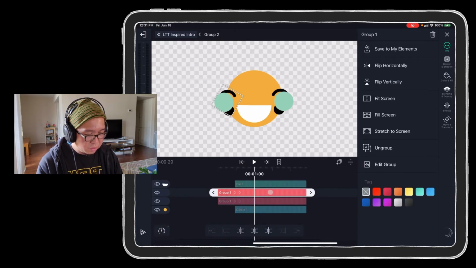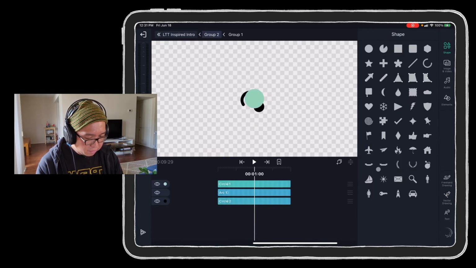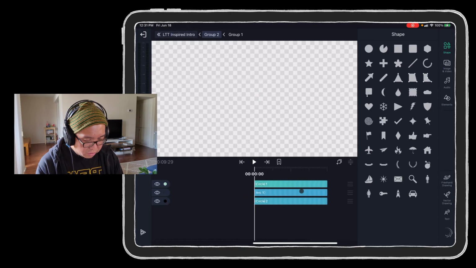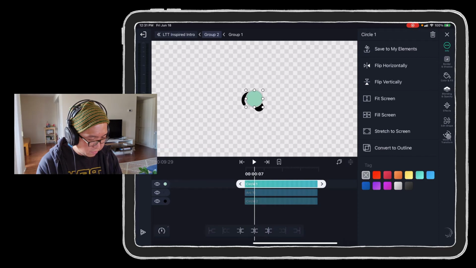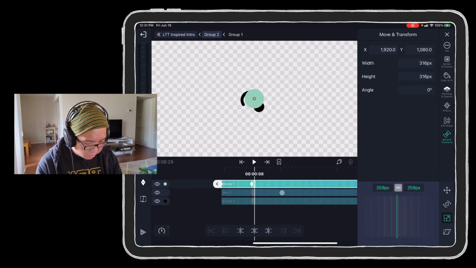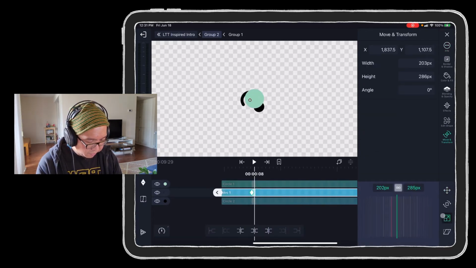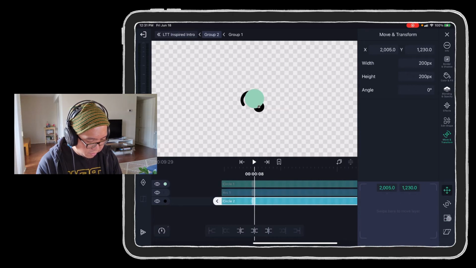Let's go inside the Pixel Buds group. So basically I have just three shapes, two circles and one arc, to make the Pixel Buds. And these are all just animating in scale. Let's go ahead and check that. Yeah, we can see that I have keyframes on scale for all of these layers right here.